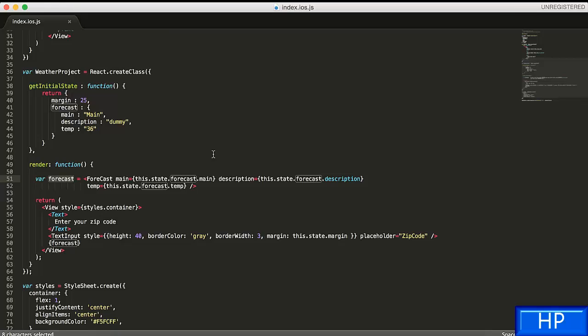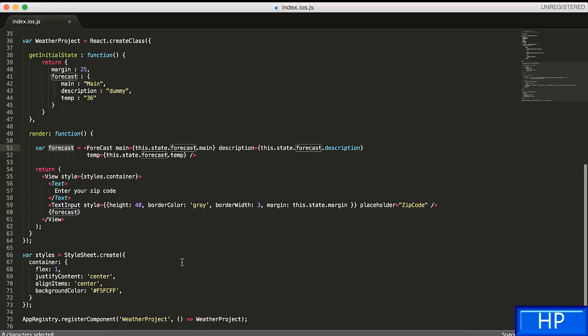And that brings us to the end of our lecture. In the next lecture, I'm going to explain how to bind an event handler to the text input.